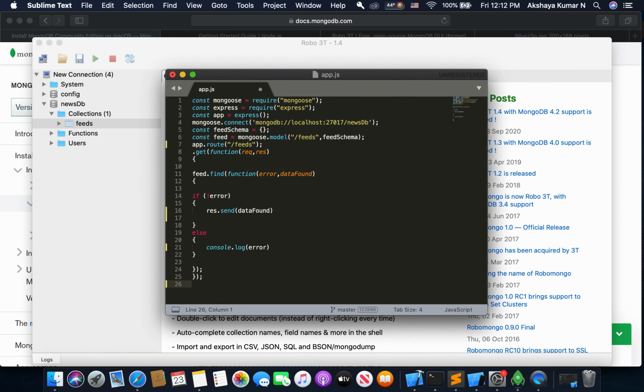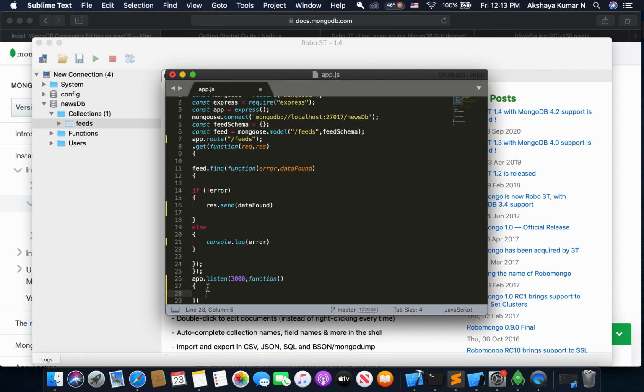Now I will assign a port address to our server. The server will be listening to that port for any incoming request. Let's say app.listen, and our port address is going to be 3000, comma. Now I will declare a function in order to display when our server has started. So let's say function, and inside here we will log, that means we will print in the terminal, console.log, server has started.